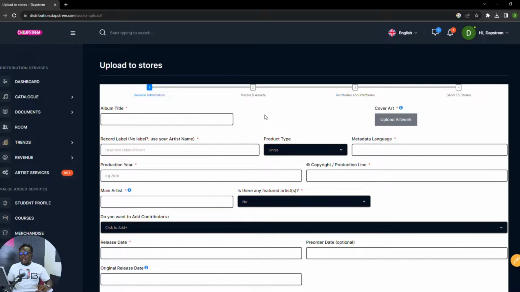So stay with me. Under the album title, this is where you indicate your song name. My song name today will be Falling Stars. I'll be uploading a single by the name Falling Stars.